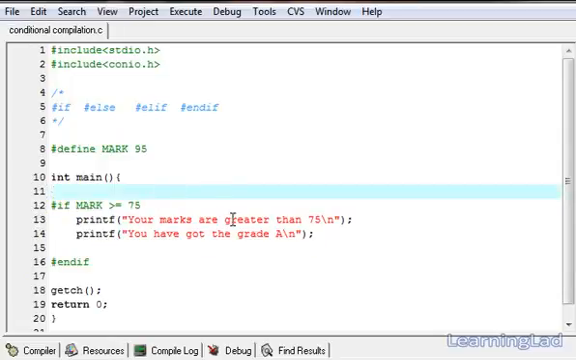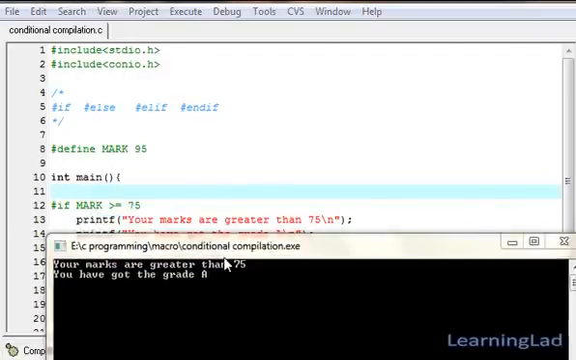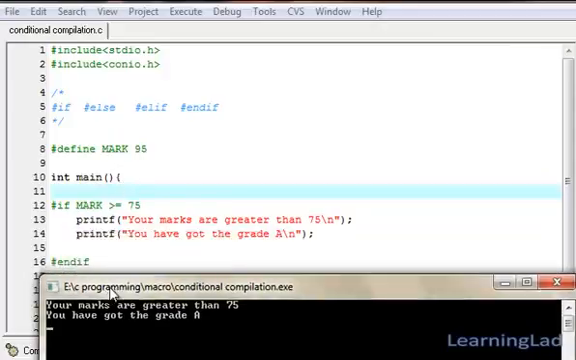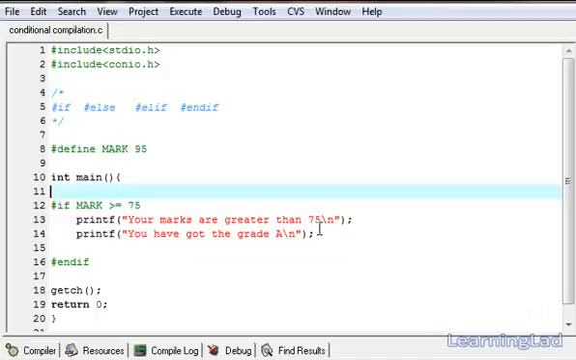We're gonna save it, compile it, and run it. As you can see, since this expression, mark is greater than or equal to 75, is evaluated to true, our preprocessor included these two lines. That's why we're getting your marks are greater than 75 and you have got the grade A. So this is about the #if directive.